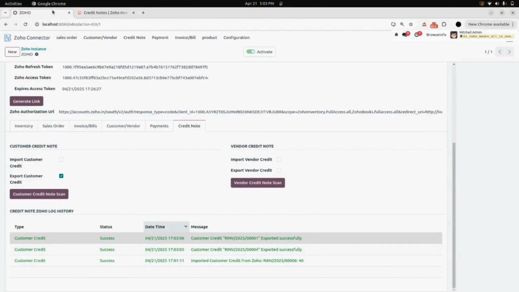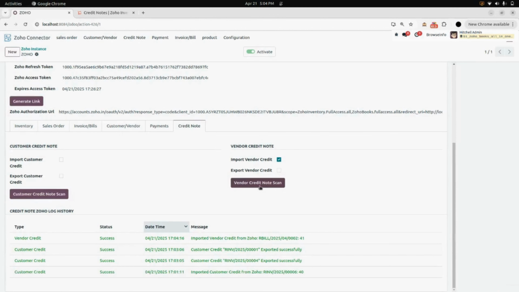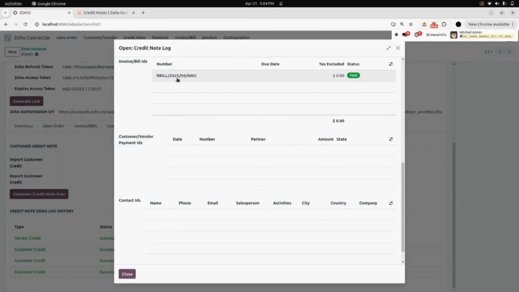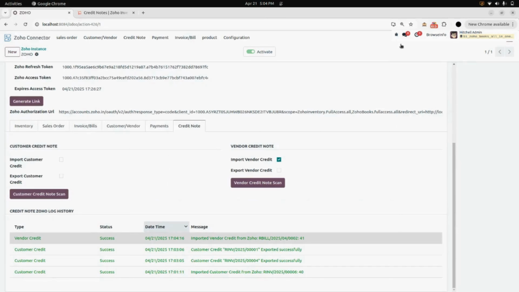Now again we will come to our Zoho and under vendor credit note we will enable our checkbox import vendor credit. Save that, and under that only you will find the button for vendor credit note scan. Click on that and you can see the vendor credit from Zoho are imported successfully. You can open the log and you can see the vendor credit which is imported from Zoho.